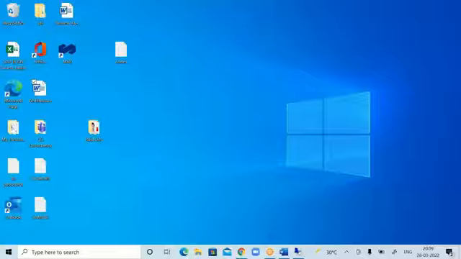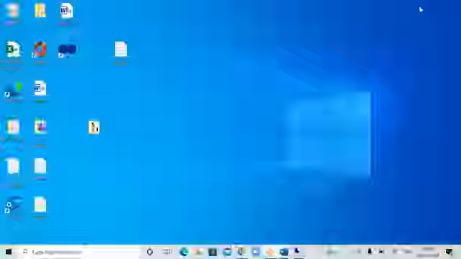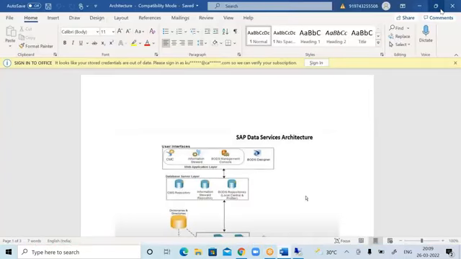As I told you, in the market we have a number of ETL tools, such as SSIS, Informatica, BODS, Teradata, and others. Now I would like to show you something. Let me know if you're able to see my screen. You're able to see my screen, right?